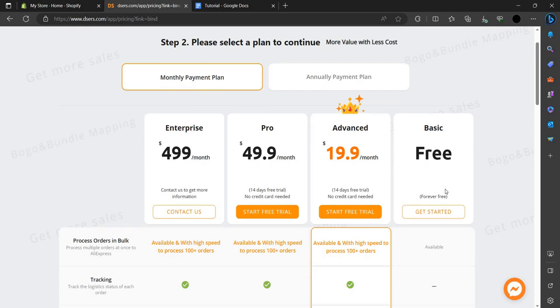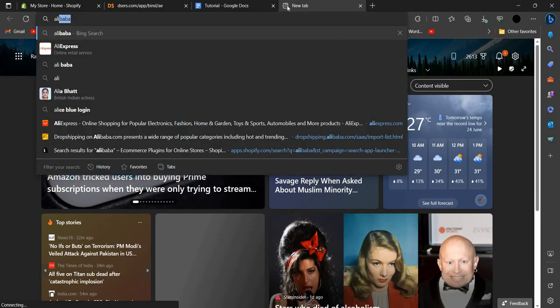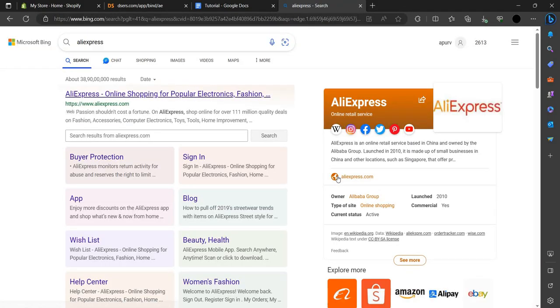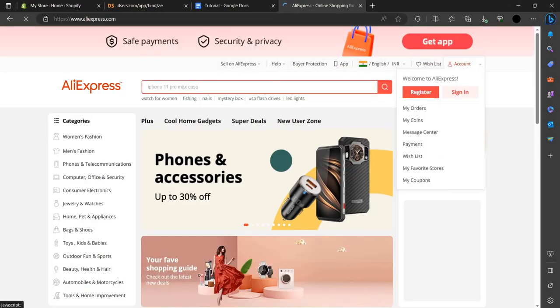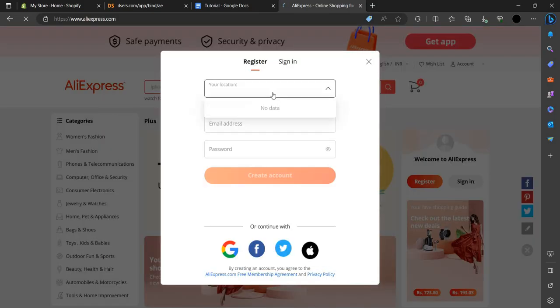Here you can see we have to just select the basic plan. Here we have to go to AliExpress and make an account and link it with our Dsers. So let's open AliExpress. Here is AliExpress. Here we have to go to a site. In the account section we have the option to register. We can just register. Here we have to choose our location.